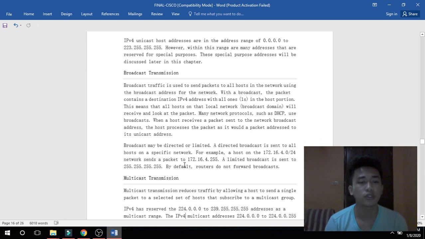Broadcast transmission. Broadcast traffic is used to send packets to all hosts in the network using the broadcast address for the network. With the broadcast, the packet contains a destination IPv4 address with all ones in the host portion. This means that all hosts on that local network broadcast domain will receive and look at the packet. Many network protocols such as DHCP use broadcast. When a host receives a packet sent to the network broadcast address, the host processes the packet as it would a packet addressed to its unicast address.